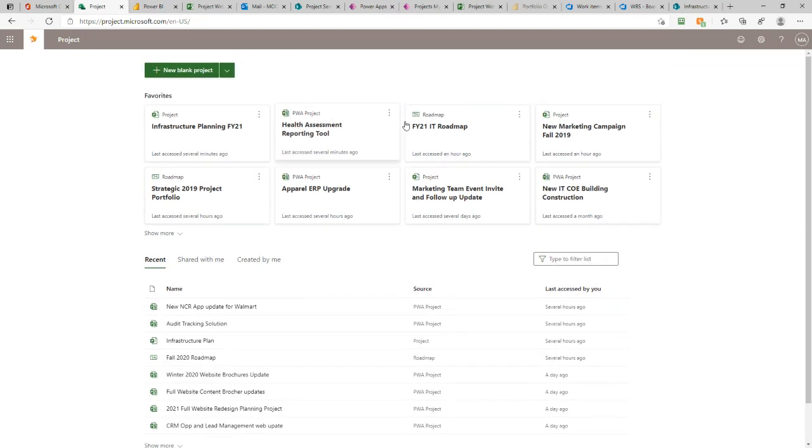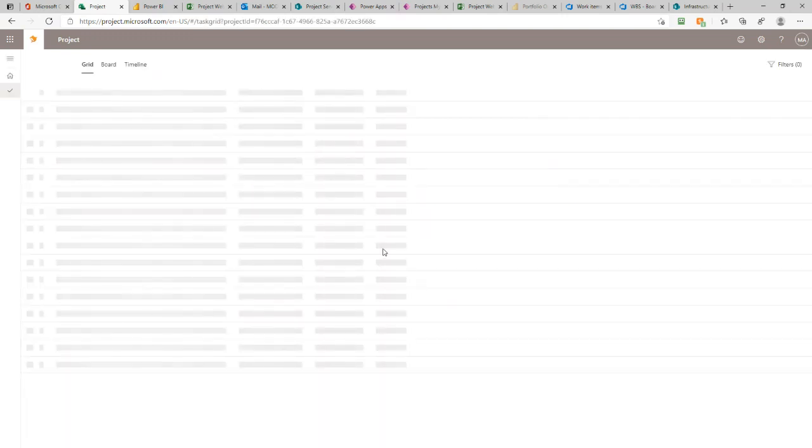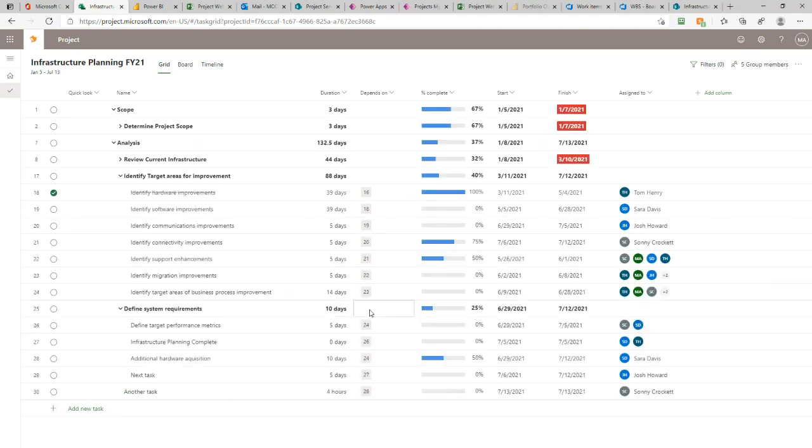Now, just looking at the projects that are here, we're going to pick the first one here, Infrastructure Planning Project, which is an IT project. In Project for the Web, I click on it and it takes me right into that project. And you'll see it's very, very visual. You see, I don't have a ribbon like in the rest of the Microsoft Office applications. Literally, I would go in here and I can start adding tasks and activities.